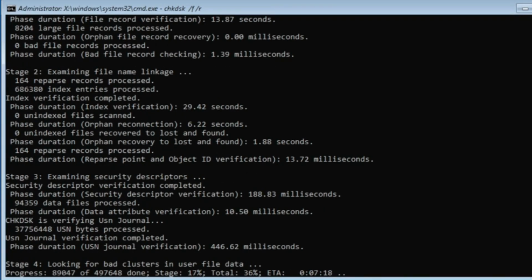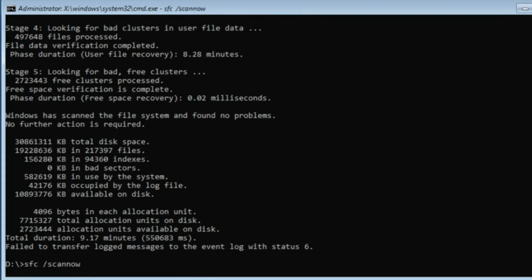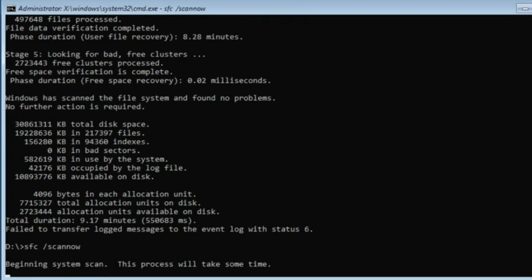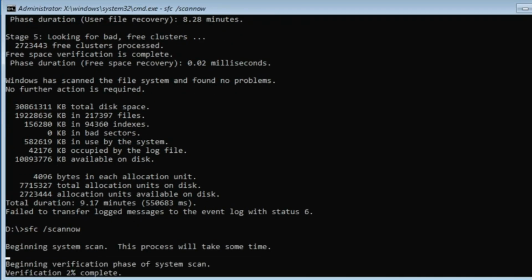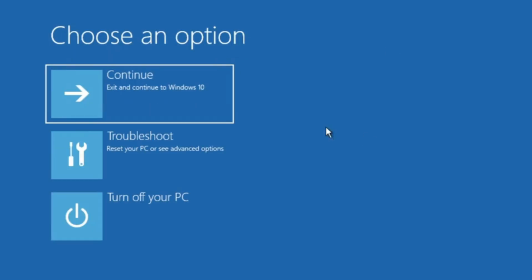After this, the next step is to run the System File Checker. Type sfc /scannow and hit Enter. This will check for any corrupted system files and repair them. Again, this may take a while, so wait until the process is complete. Once it's finished, close the command prompt, go back to the options, and click on Continue to exit and restart into Windows 10. Your system should now start without the error.